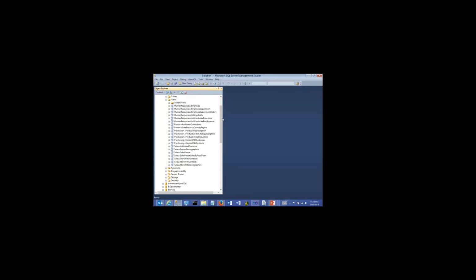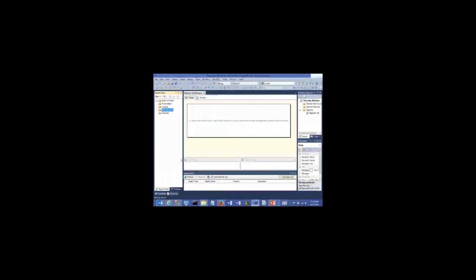So for this particular demo, I'm going to use a view from the AdventureWorks database. It's called Employee Department. I'm just going to run this here. So this is going to return this information. It's pretty simple. We have an ID here, and it just shows the name of the employees, their job title, the department, and the date that they started. So let me go back to our report.